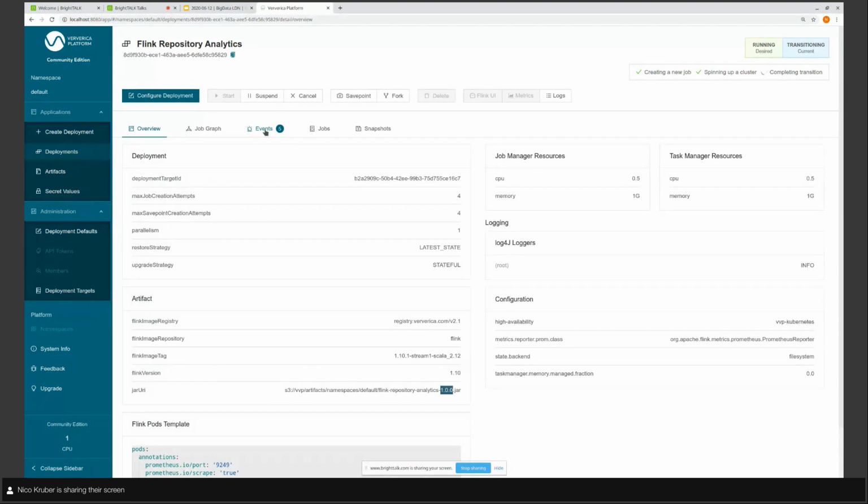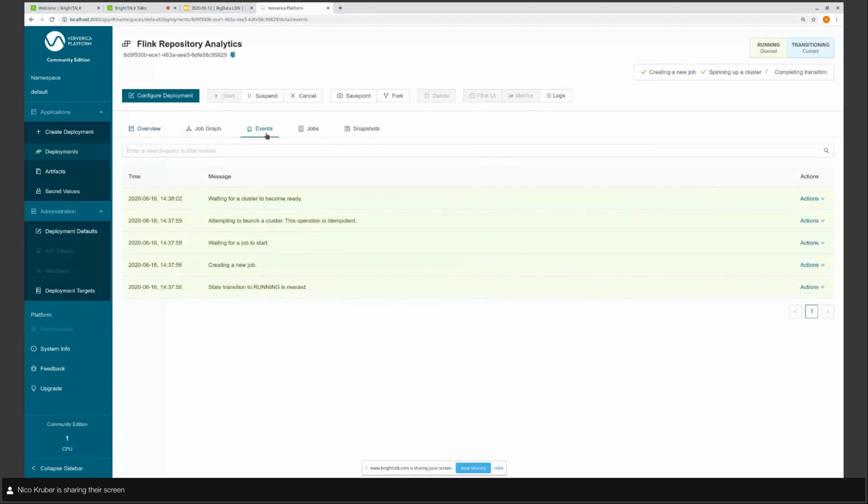If we now look into the events tab, we will actually see what the platform is doing behind the scenes and what it is doing for you. So we just gave it the jar file, we gave it the parallelism, and now behind the scenes it is starting a Flink cluster. So inside Kubernetes, it will spawn up a few more pods for your Flink cluster for this application.